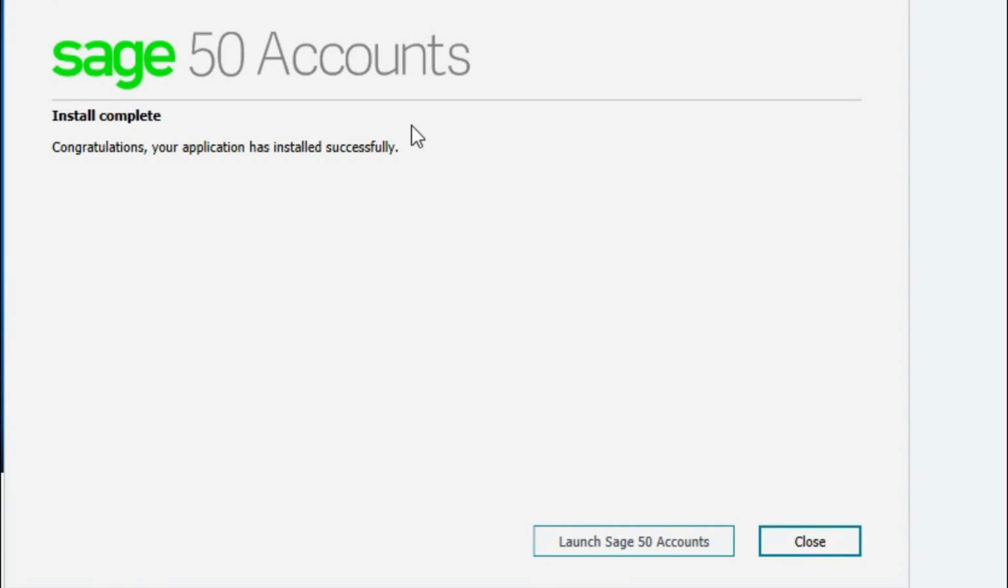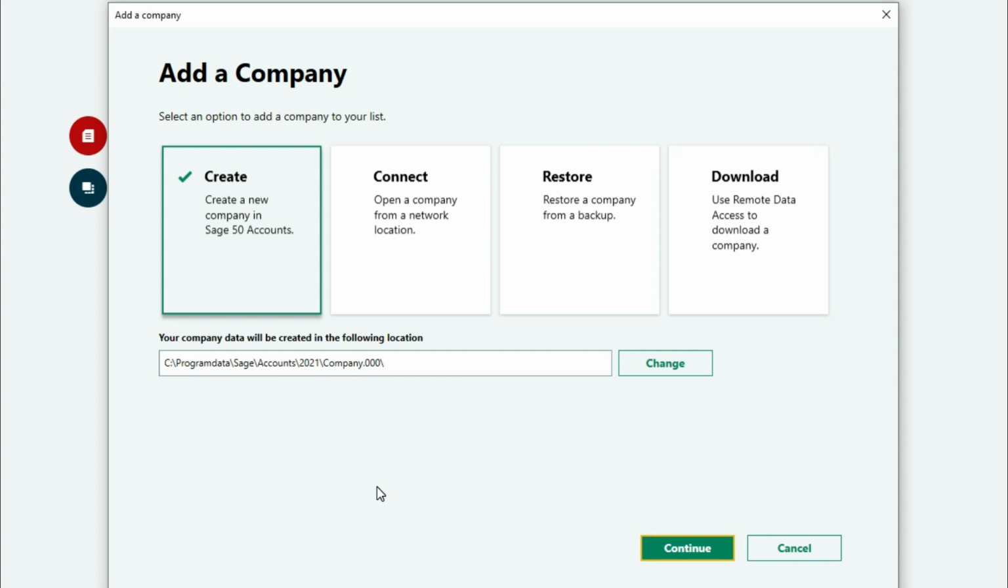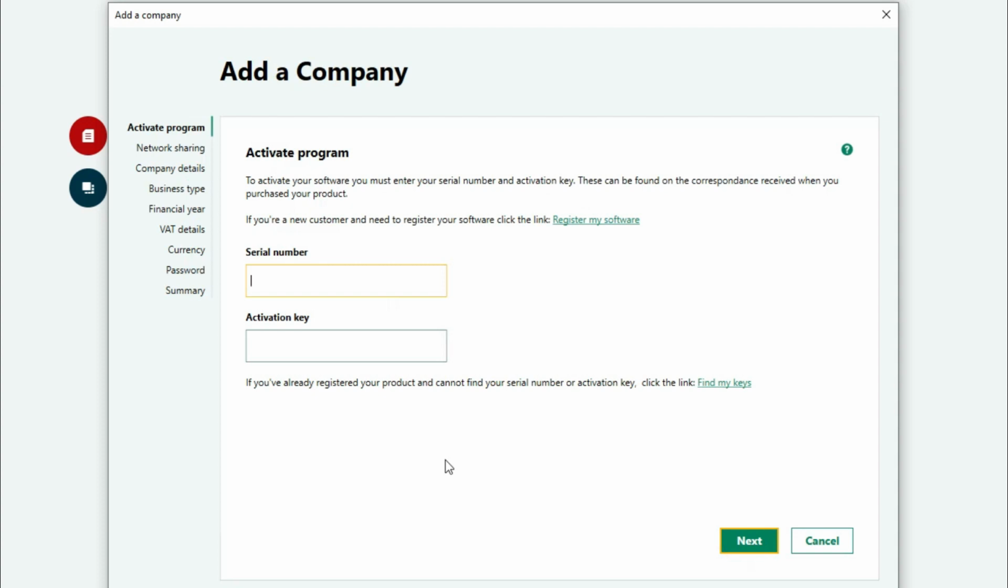Okay, so now that the application has installed successfully, we can launch Sage 50 accounts. Okay, just clicking accept to this message about privacy settings. Okay, so here I'm going to add a brand new company. So I'm going to create, I don't have another company to connect to, restore or download. So I'm going to click on continue. And then I'm going to pop in my serial number and activation key.